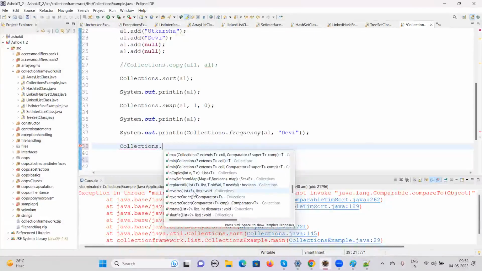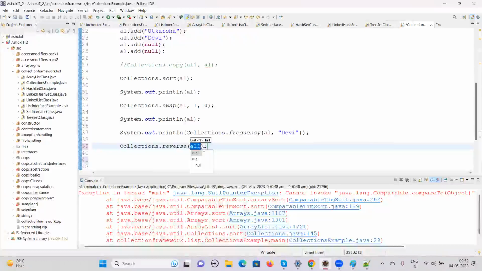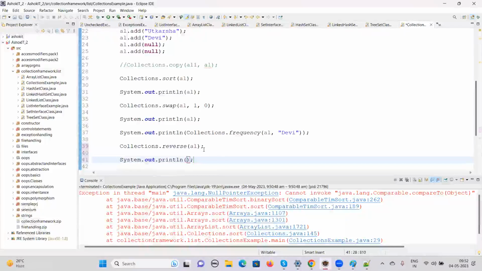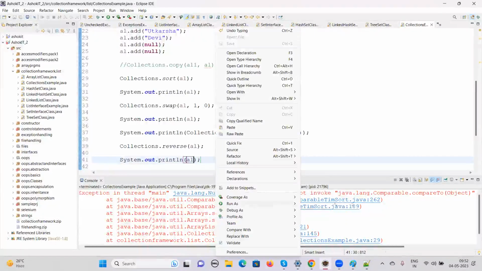Yeah, reverse is another one. Now you can see if we put AL reverse. In case of reversing the elements, we have to write a logic. Now it is not required. Directly, you can see the elements will be reversed.